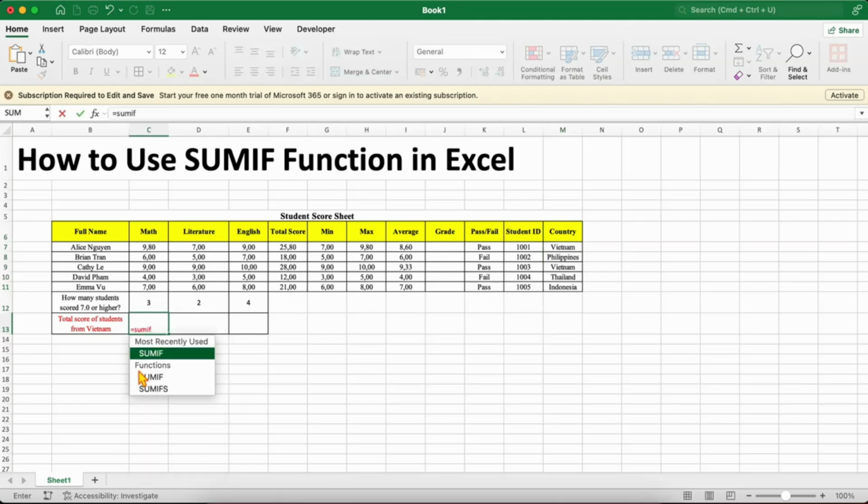First, we type the function name SUMIF. The first parameter is the range where we want to check the condition. In this case, it is the column that contains the country names. Next, we input the criteria, which in this example is the word Vietnam, as we are only interested in students from this country. The third and final parameter is the sum range, which refers to the column containing the scores we want to add, for instance, the math scores.